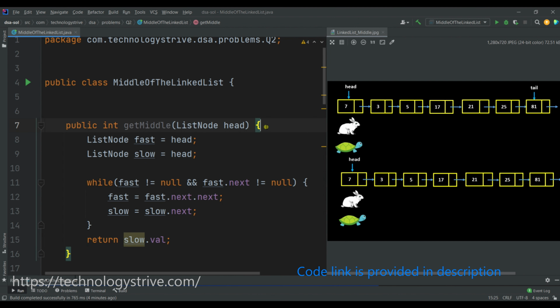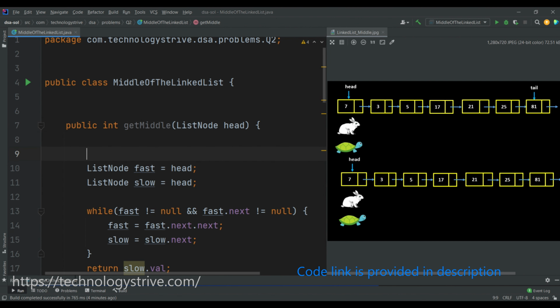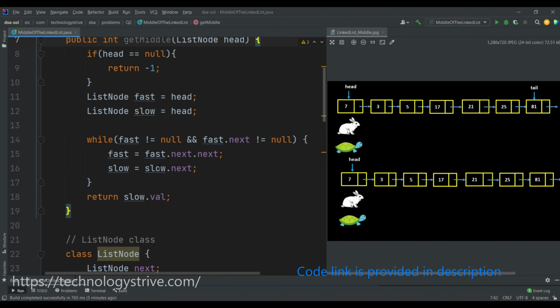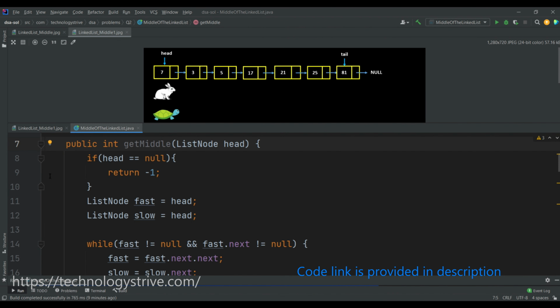Here one more thing we have to check, the base condition: if the head of the linked list is null. So if head equals null, simply return -1, which is like an invalid value, or else we can throw a null pointer exception. So now let's dry run the code.